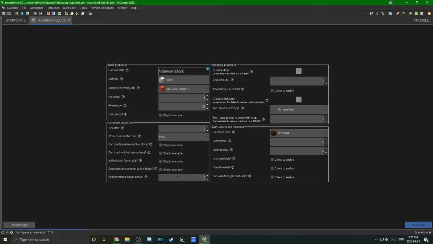Enchantment power bonus. This is like a bookshelf. So if you're making something like a bookshelf, you might want to give this a number, like when you place it near an enchanting table, what it'll do.